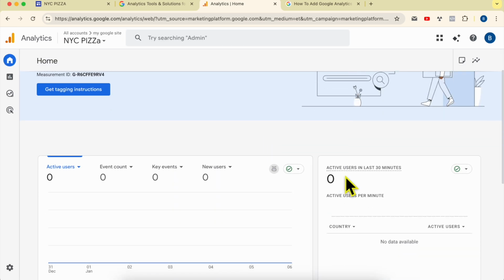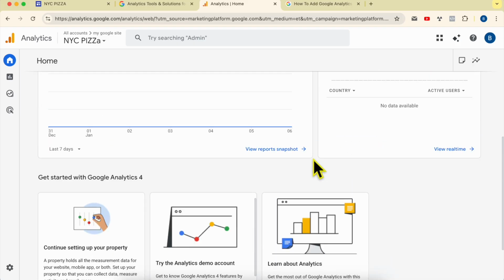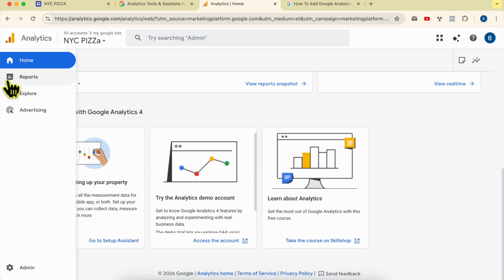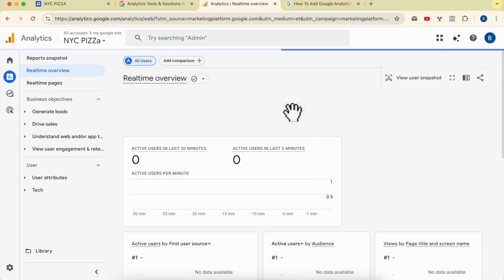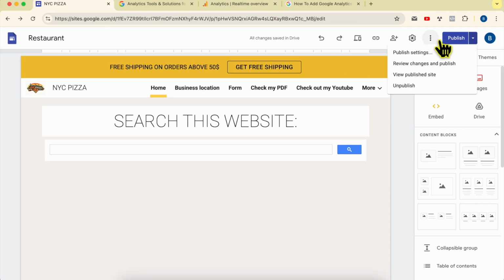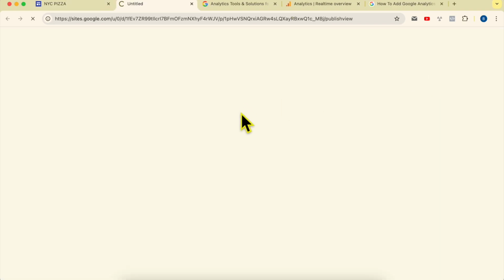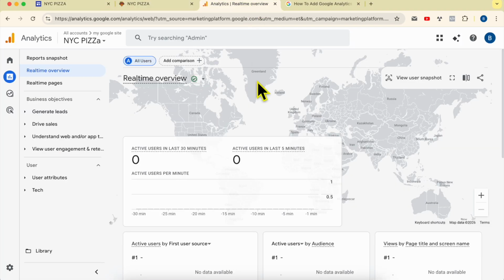And now active users. I'm looking for the live visitors reports. Yes, this is it. View real time. As you see, till now, zero active users live on my website. Let's give my website a visit, and let's see if Google Analytics detects me.